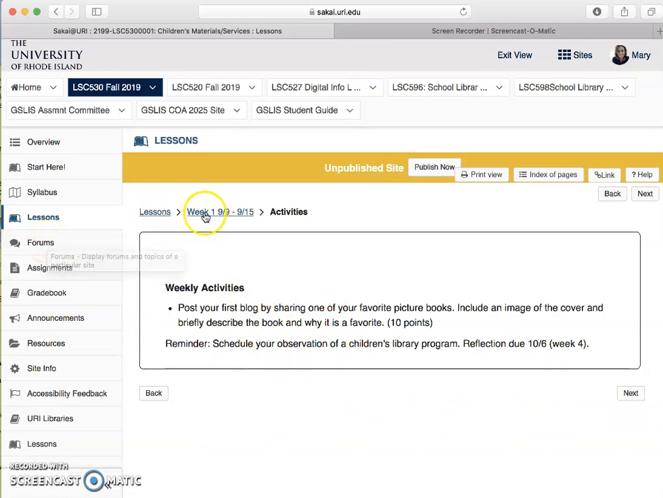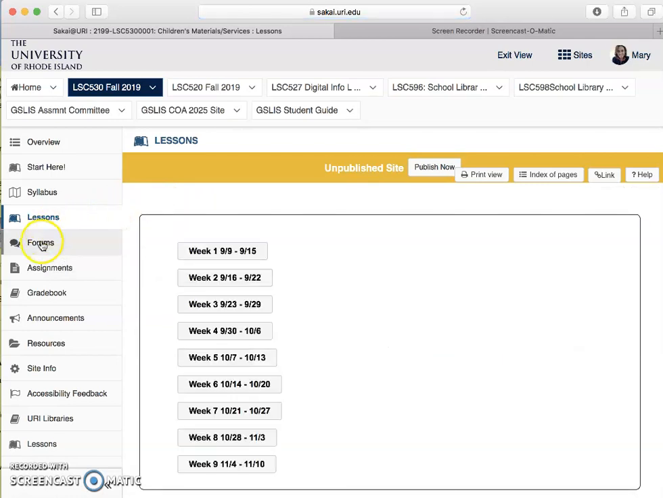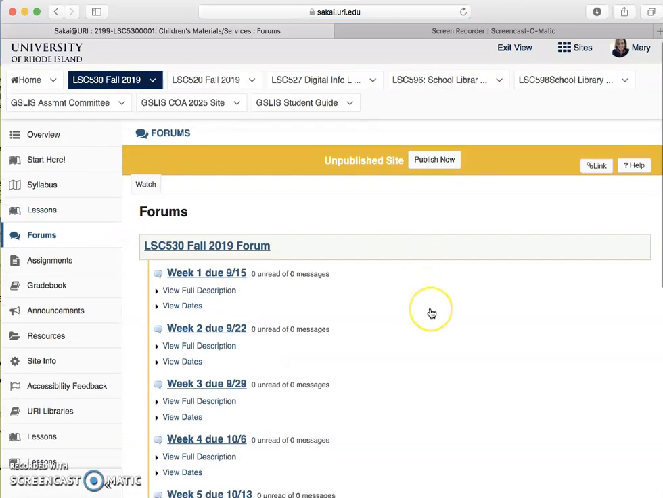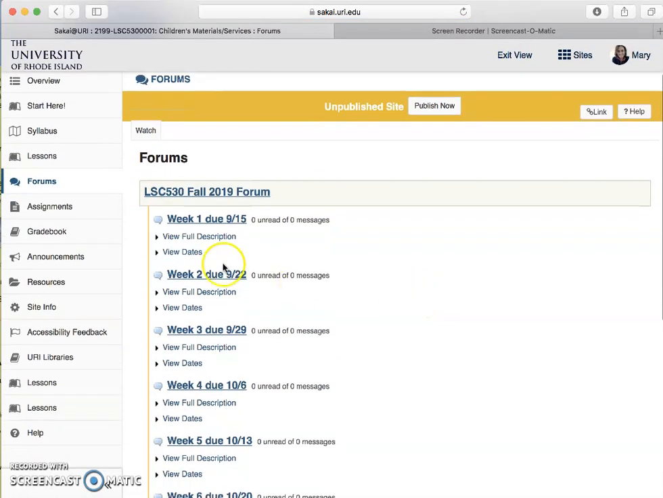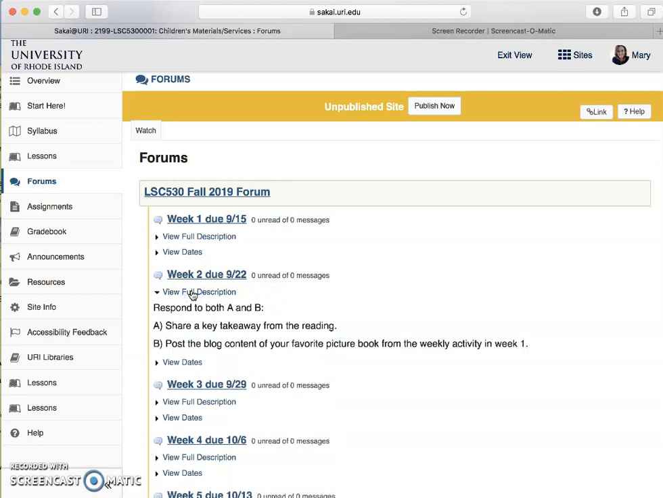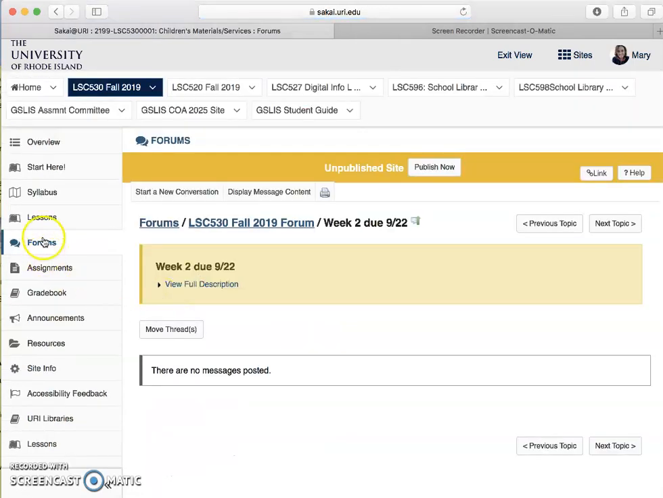Now, speaking of forum posts, the forums will be linked to the weekly activities, or you can just go into them here and take a look at the full description. Sometimes I'll have you respond to A and B or A or B, and you go in and you post your response.